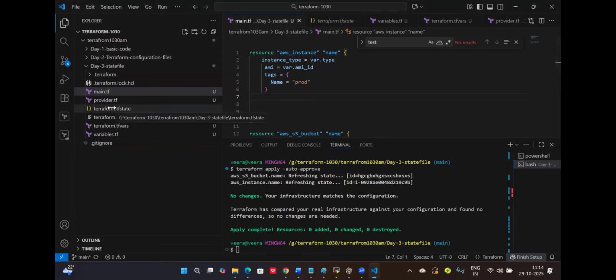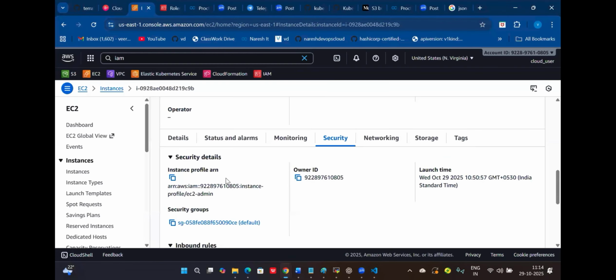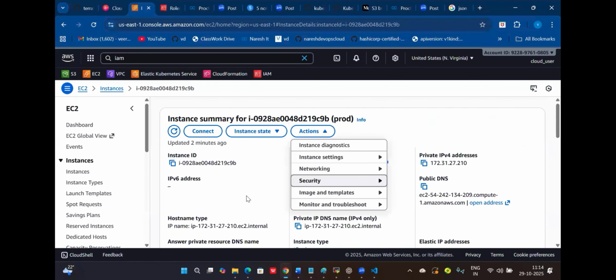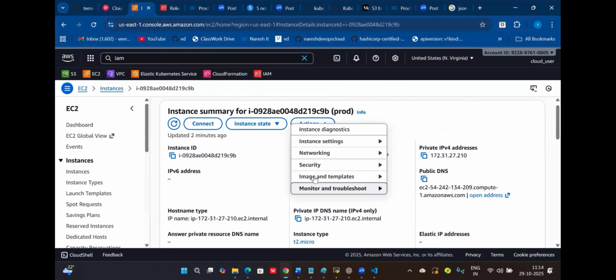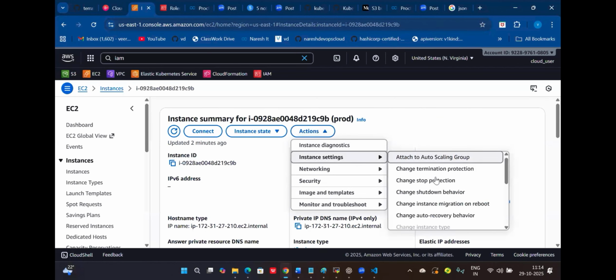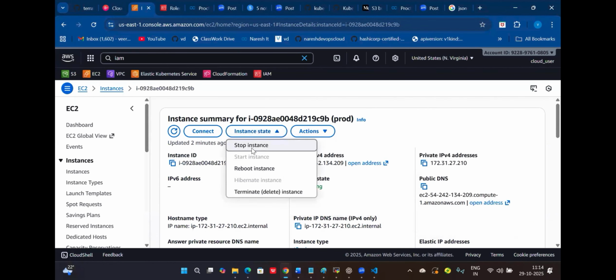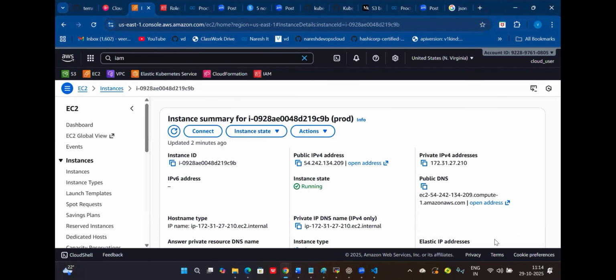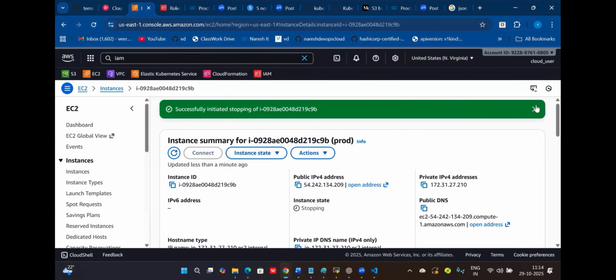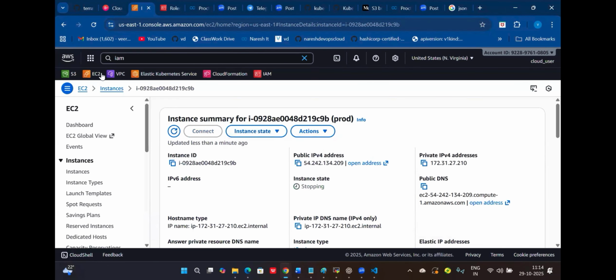Next. Guys, focus. My instance type is what? T2.micro. I'm going to change the instance settings. Stop the server. Stopping the server.